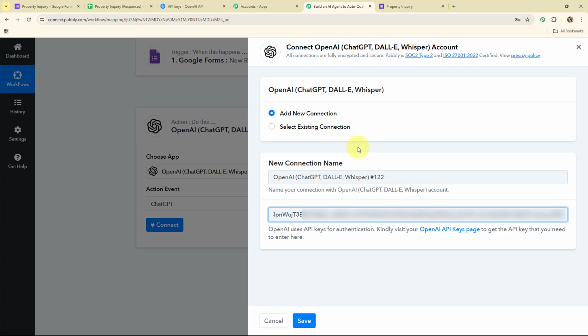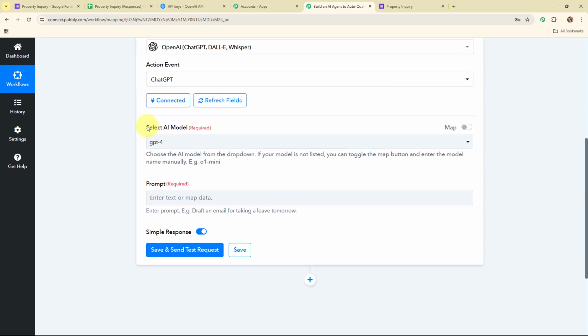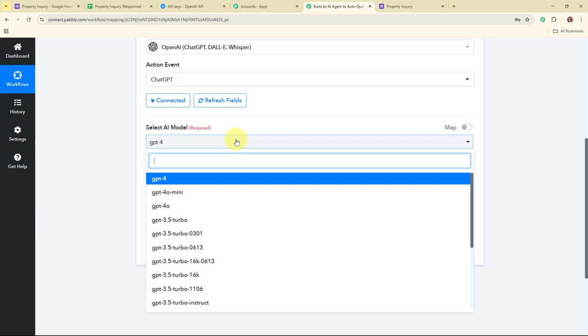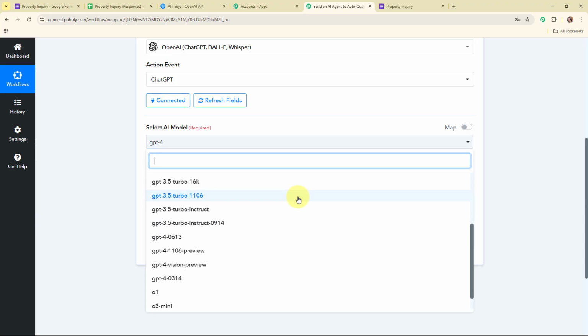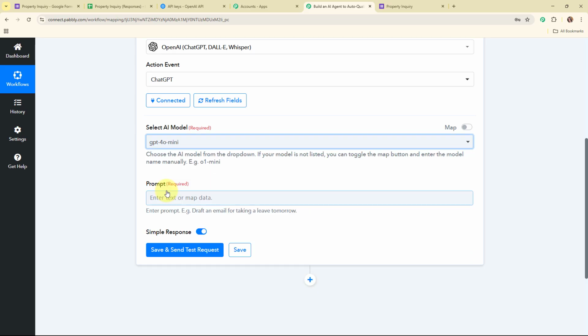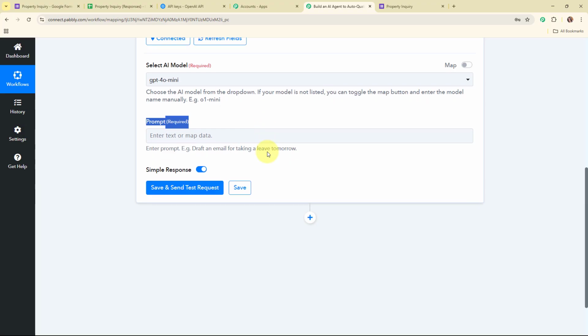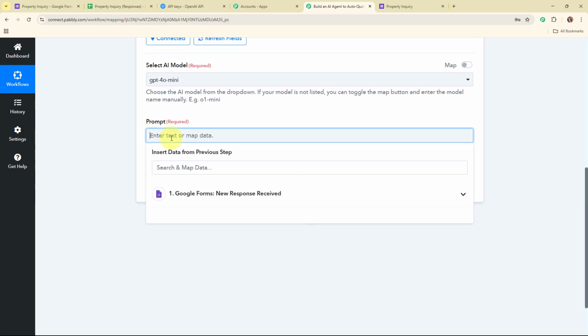Now after entering the API token, I'm going to click on save, and here you can see we are now successfully connected. So moving forward, it is asking me to select the AI model. By clicking on this drop down menu, you can see all the AI models available. In this particular case, I'm going to select my AI model as GPT-4o Mini. And now after selecting the AI model, it is asking me to enter the prompt. So in this prompt field, I need to enter the relevant prompt that I want to give to AI to generate a proper lead qualification for me.